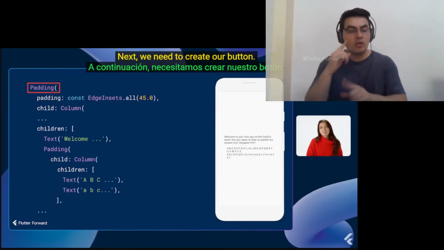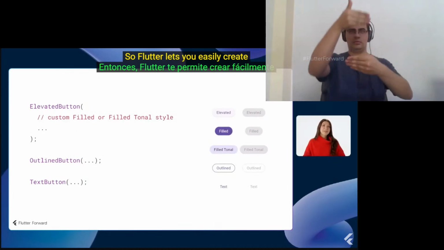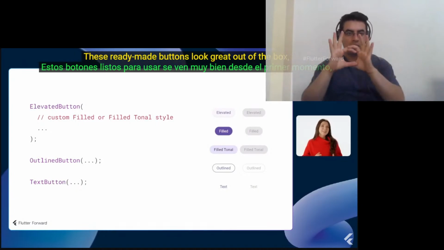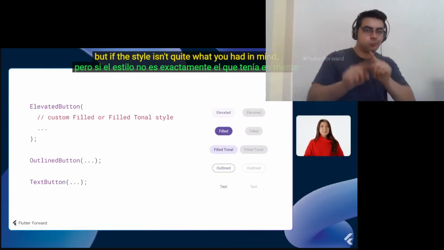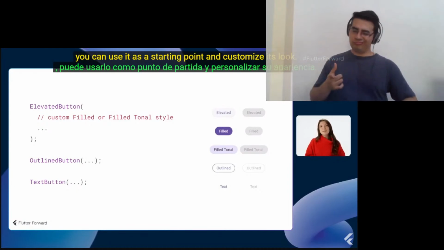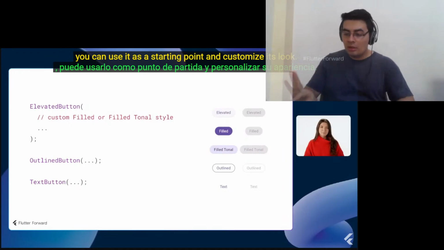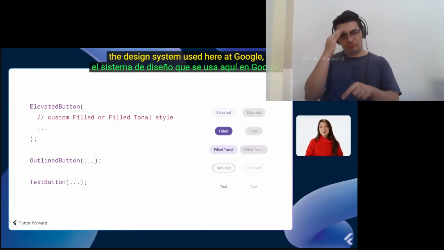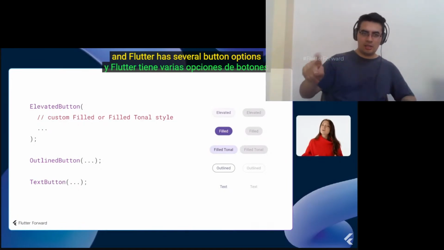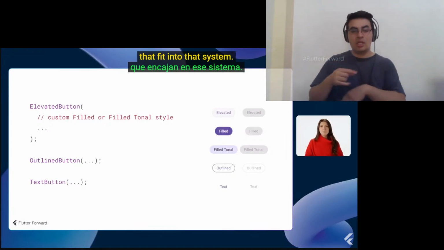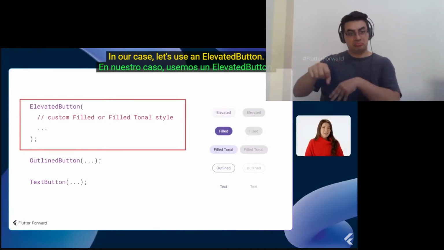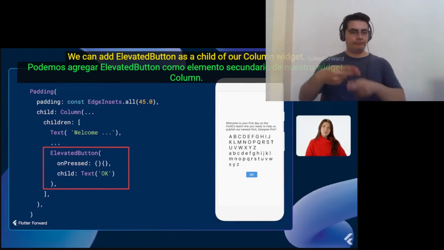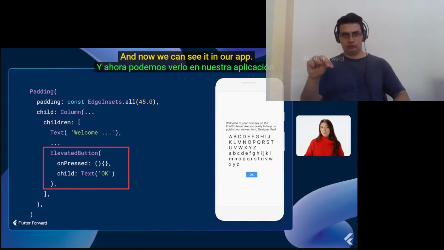Next, we need to create our button. So Flutter lets you easily create different styles of buttons to match the design of your app. These ready-made buttons look great out of the box, but if the style isn't quite what you had in mind, you can use it as a starting point and customize its look. You're probably already familiar with material design, the design system used here at Google. And Flutter has several button options that fit into that system. In our case, let's use an elevated button. We can add elevated button as a child of our column widget. And now we can see it in our app.